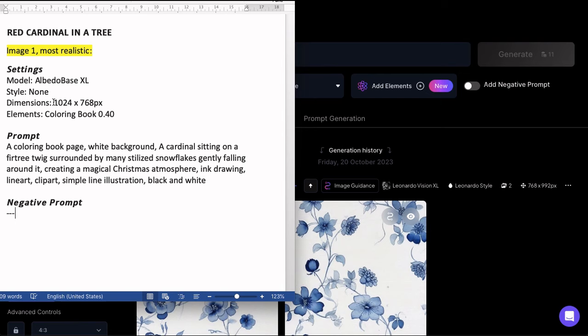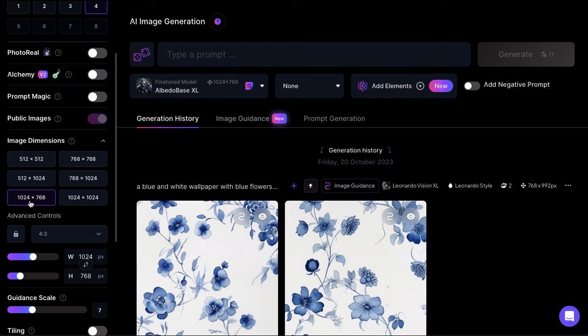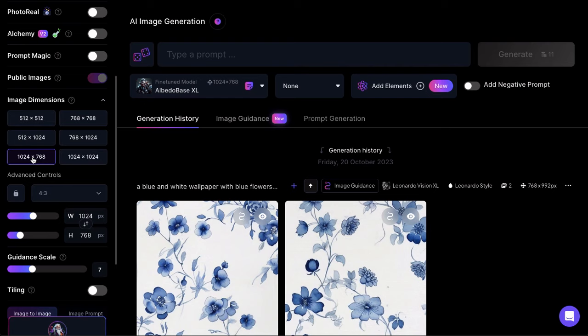The dimensions that are written here are the same ones, if you check under image dimensions, that are automatically chosen when we use this model. So we don't have to change anything here. But if you want other image dimensions, so for example, if you want a square image where both width and height are the same, you can do it here. You can just click here and choose your image dimensions. You could also change it here by sliding the width and the height.